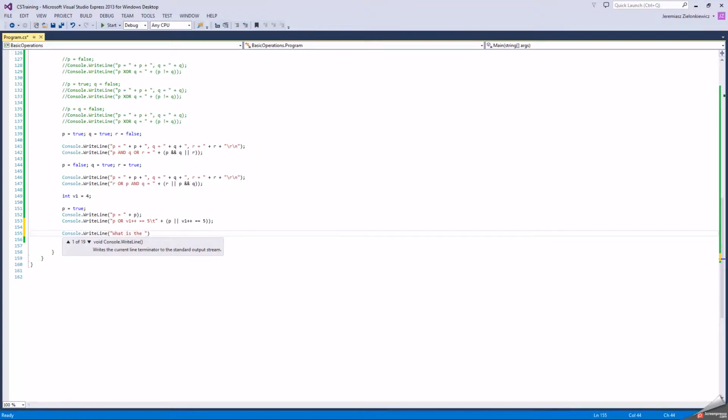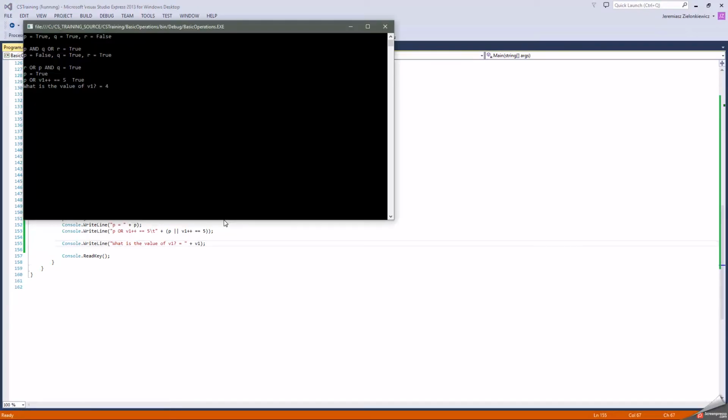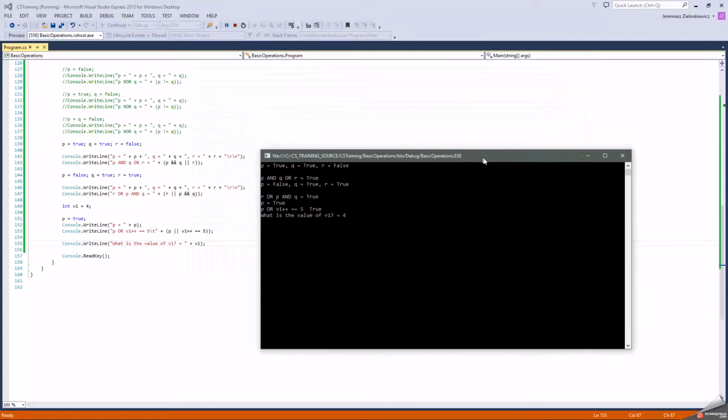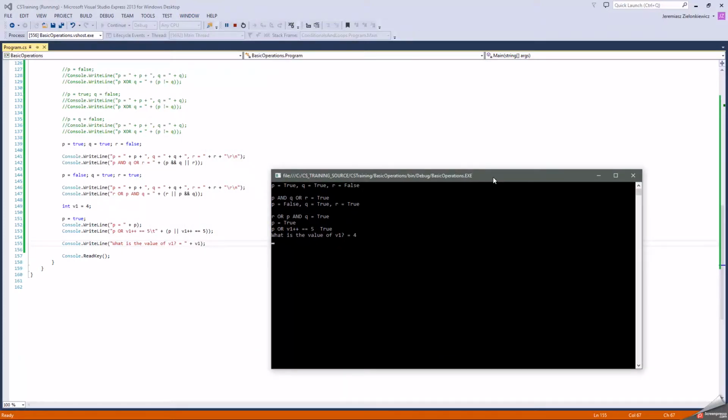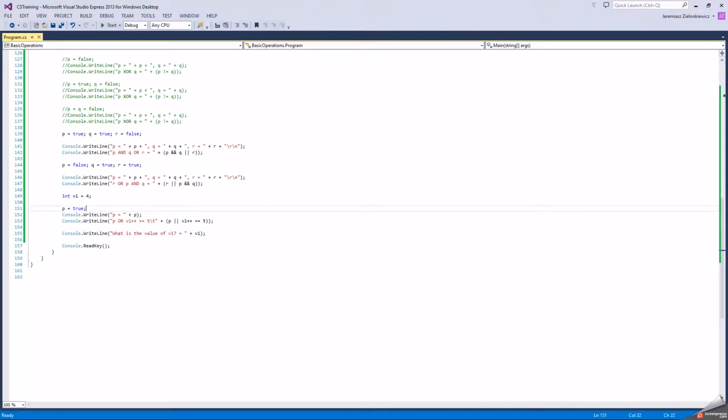What is the value of v1? And we'll see v1. And what do you think will be the value of v1? Well, I am actually curious because it depends on a lot of stuff. I hope it will work. Okay, I'll give you a moment to think. What just happened here?